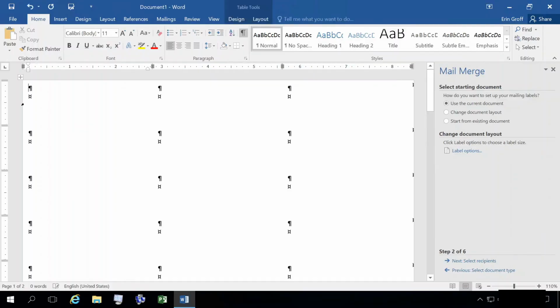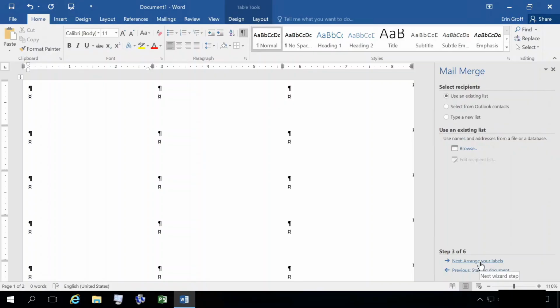And you can see it doesn't show the borders of it, but where each paragraph marker is, this section here is going to be one label. This section here, another label, and so on and so forth. So we'll have a whole bunch of different labels printed on the same sheet of paper. So now we can move to the next step, which is to select the recipients.